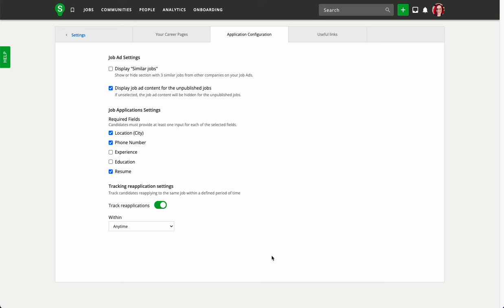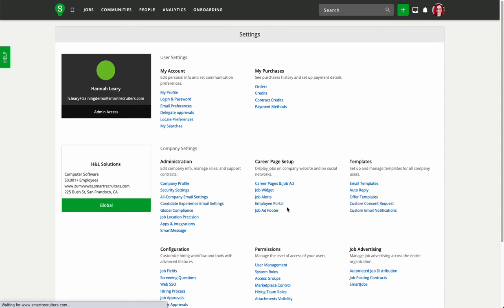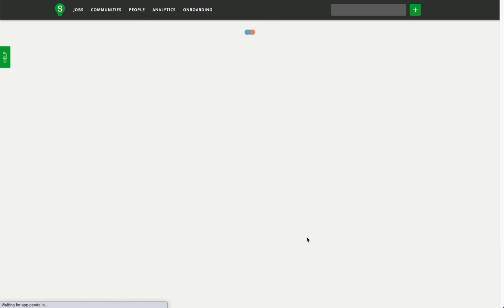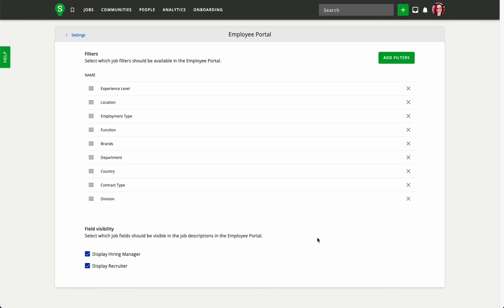There are a few more career page settings I want to look at, so I'm going to go back to settings. And I'm going to look at the employee portal. So if you're utilizing our employee portal, there are a few settings here you can configure.